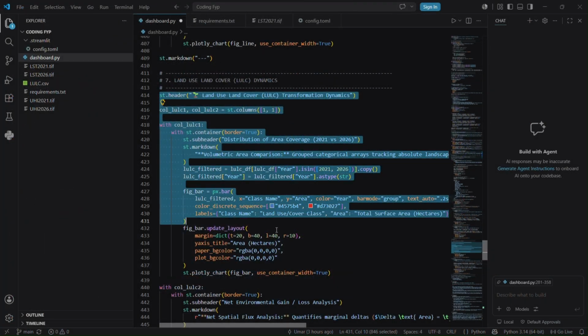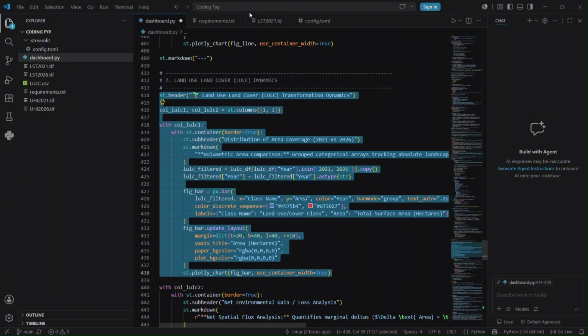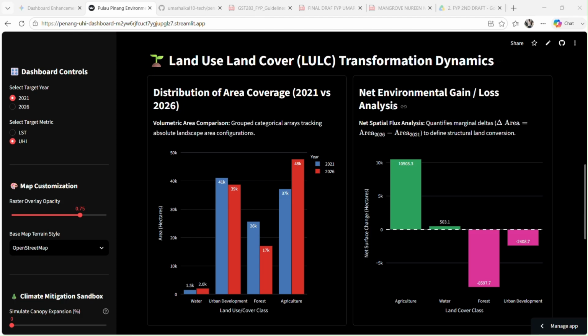A grouped bar chart was created to compare the area of each land cover class between 2021 and 2026. The chart allows users to compare changes in urban, forest, agriculture and water body areas. The net land cover change was calculated by subtracting the 2021 area from the 2026 area. Positive values indicate expansion while negative values indicate reduction.